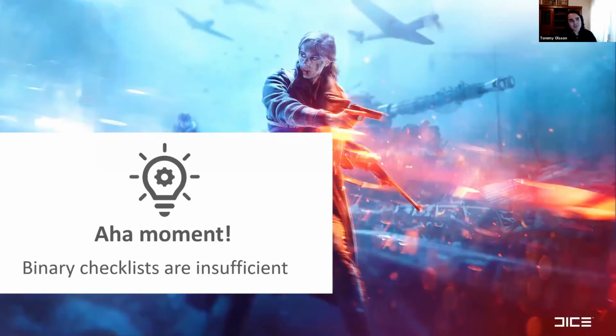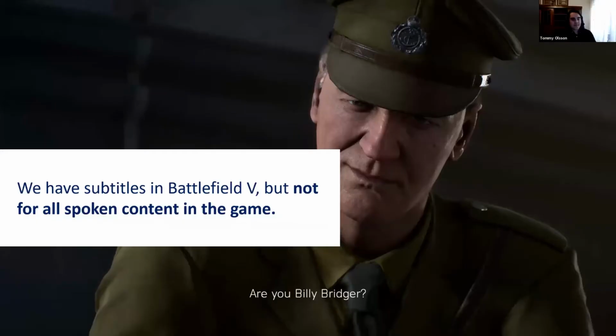But after having used the checklist, there was an aha moment. We came to the realization that a binary checklist was not sufficient for us to evaluate the level at which an accessibility guideline was met. So for example, we have subtitles in Battlefield 5, but not for all spoken content in the game, as we can see in this example that we've got for you coming up.